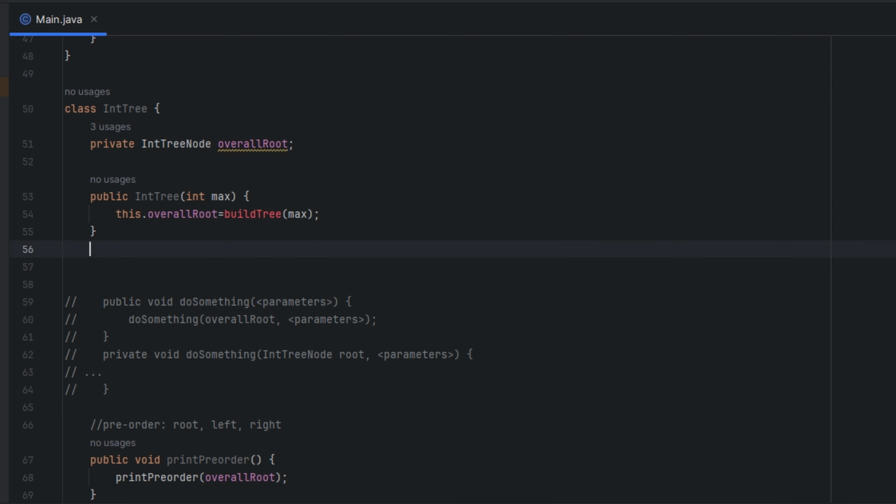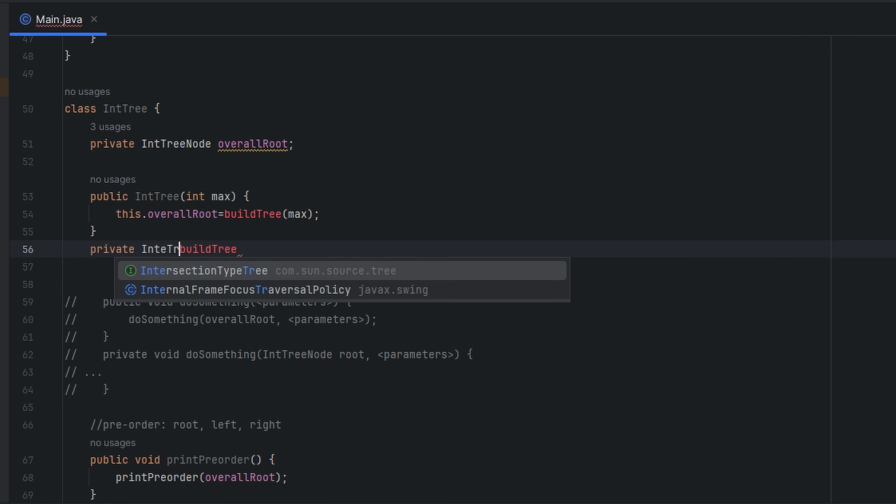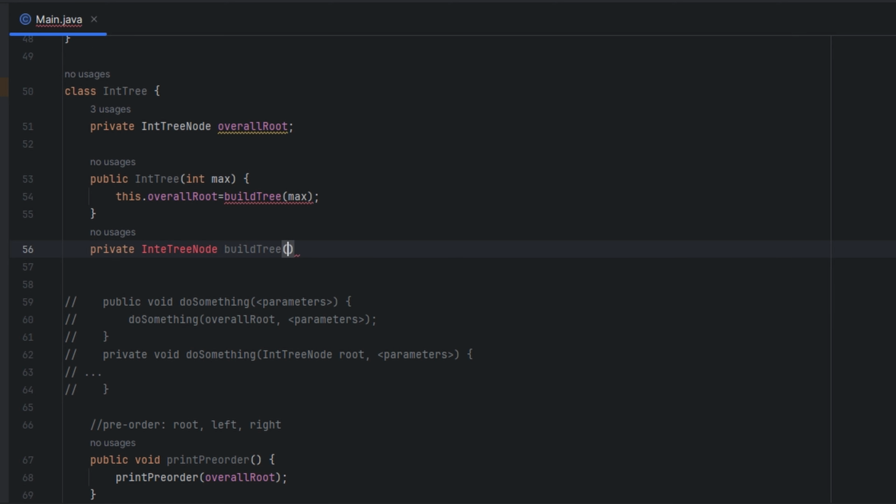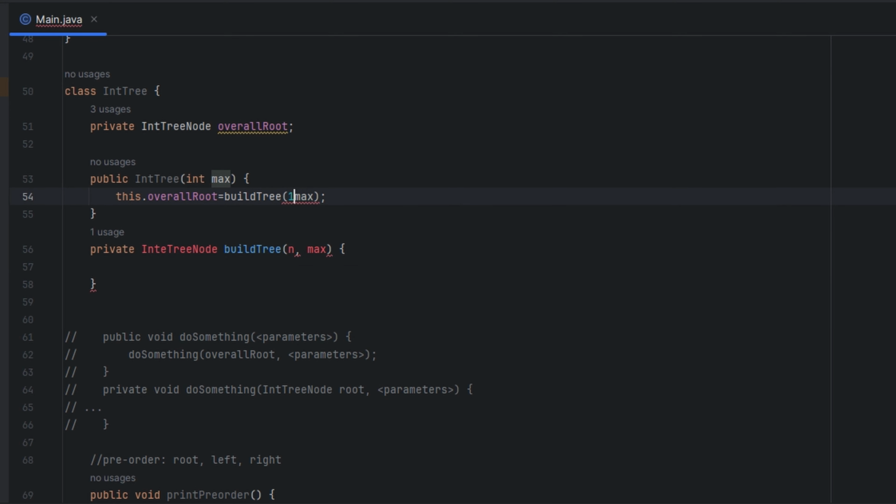So going down here, we need a private. It's going to be build tree, and we're returning an int tree node. And then inside of here, we're taking 2 parameters. We're going to take our n value. We're going to take our max. That makes me remember we need to put a 1 inside of here because that's where we're just going to start. Make sure you spell everything correctly, and then make sure you put the variable types in here as well. All right, this is our header and this is our constructor all done.